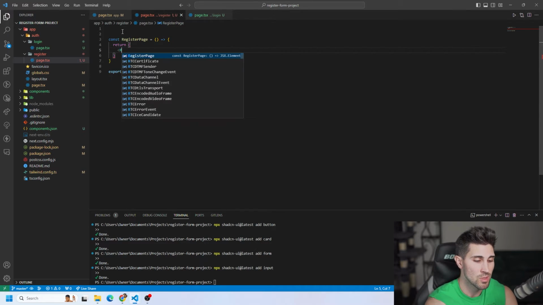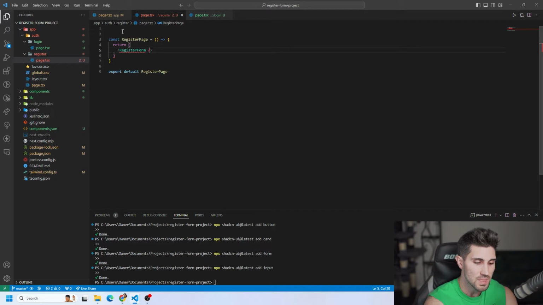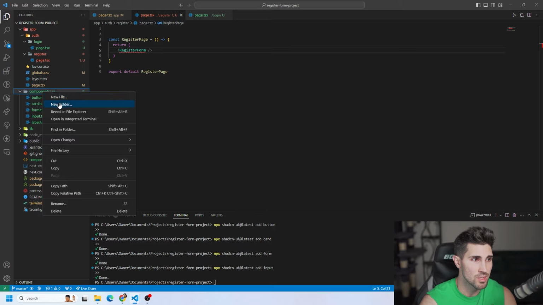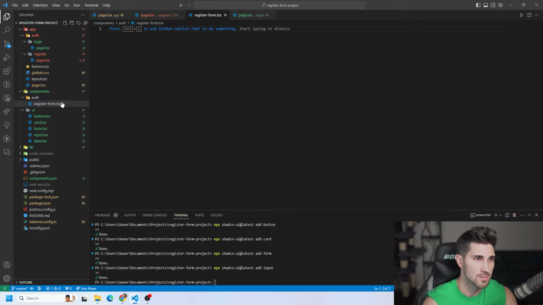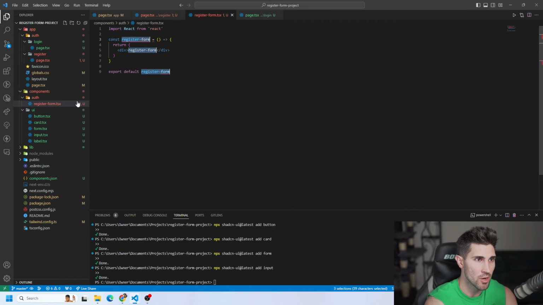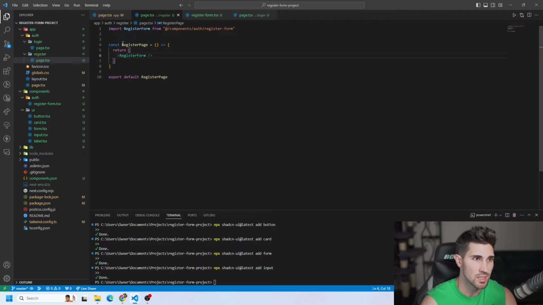What we want to do is render a register form. This register form component, which we haven't created yet, is going to be a client component. So we're going to create this inside the components folder, create a new folder called auth, and inside the auth folder, create a new file called registerform.tsx. We'll use the snippet RAFCE, rename the component RegisterForm with capitals, go inside of our register page, and make sure we import this at the top.